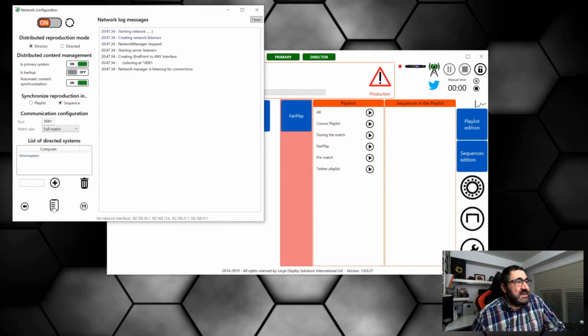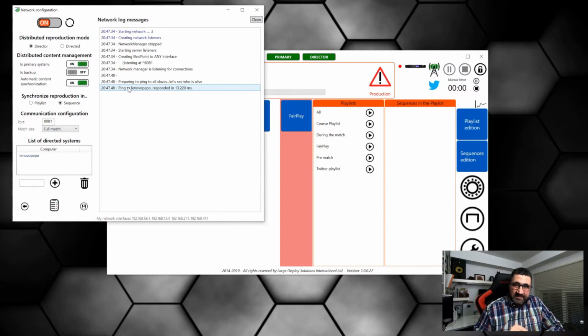Now the next step is to check that the communication is correct. Just click here in the checklist and we can read the messages here. It's preparing to ping the systems. It pings Lenovo. Ping is to say, hey, are you alive? And the other computer says, yes, I am alive. So they know that they have communication and they are working correctly.